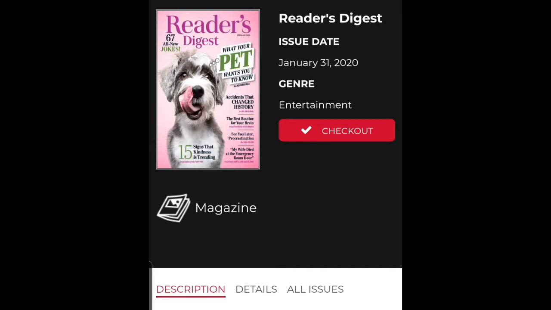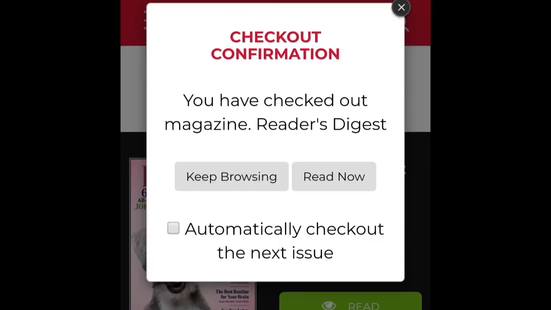And its cover story is what your pet wants you to know. So I'm going to click the red checkout button. So I've clicked the red checkout button. It's taking a few moments. Maybe my Wi-Fi is a little bit slow. It's checking to see if there are enough digital copies available for me to check out.